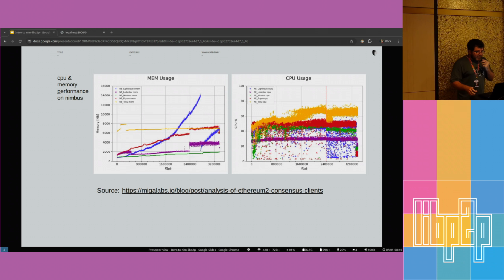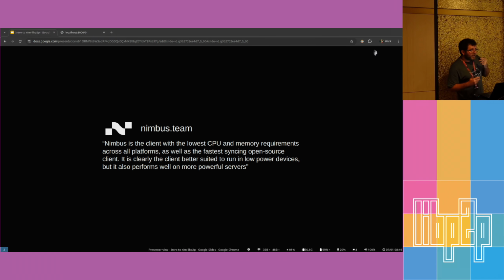This data here comes from an analysis that was done in 2023 by Mega Labs, and it shows how different clients behave on their validation load. And yeah, I want to think that part of the reason why Nimbus performance is so good is because of the usage of libp2p, because it is lightweight by design, so it should help keep the resource consumption low.